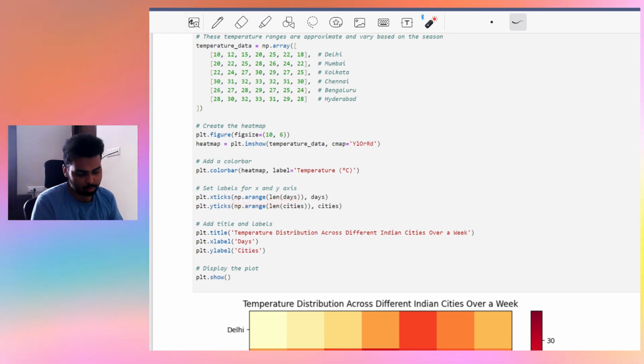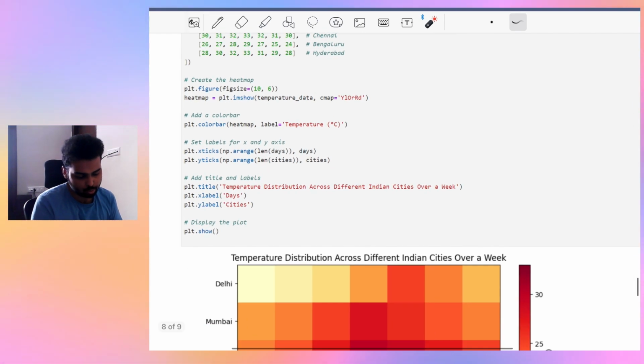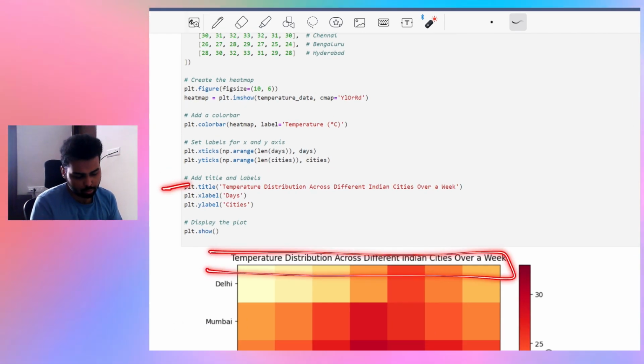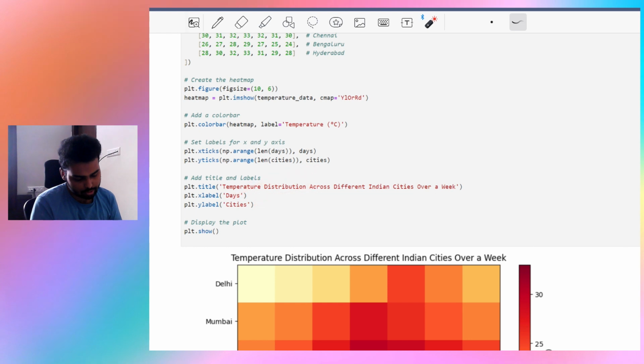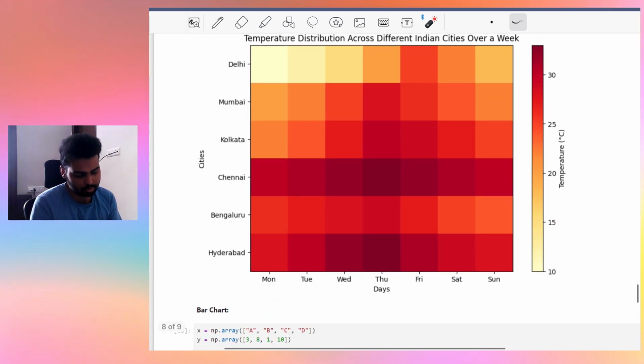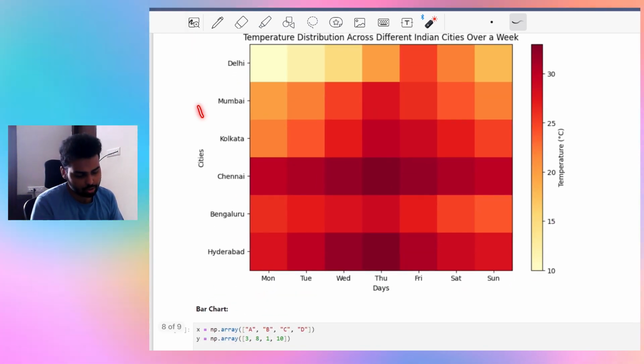xticks, np.arange, length of the days. With respect to the x-axis and y-axis, I have mentioned what should be present, and I'm adding a title, which is basically this one. I'm adding the x-axis as days and the y-axis as the cities. X is days and y is cities.